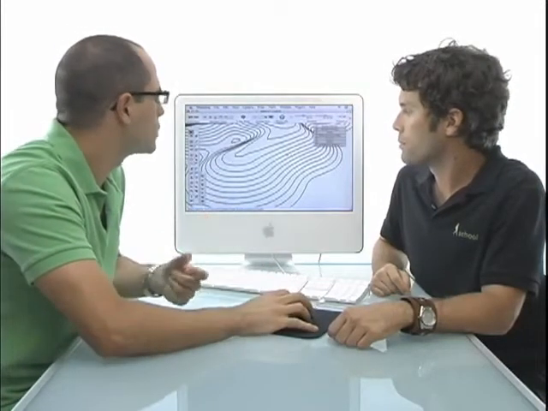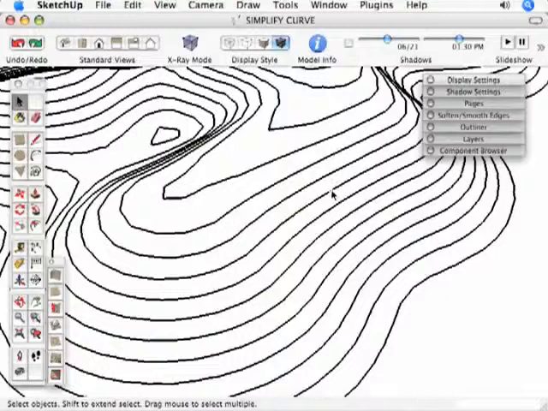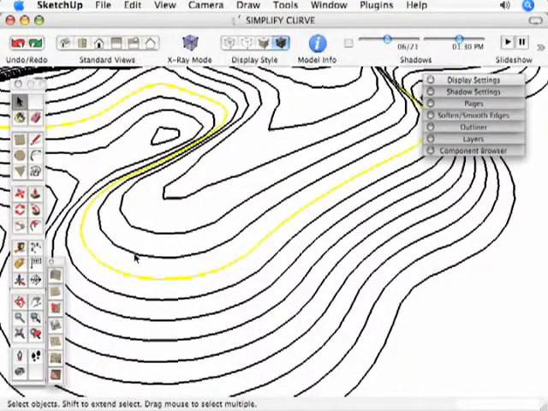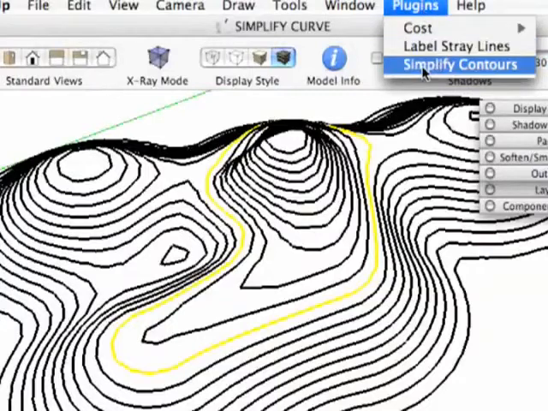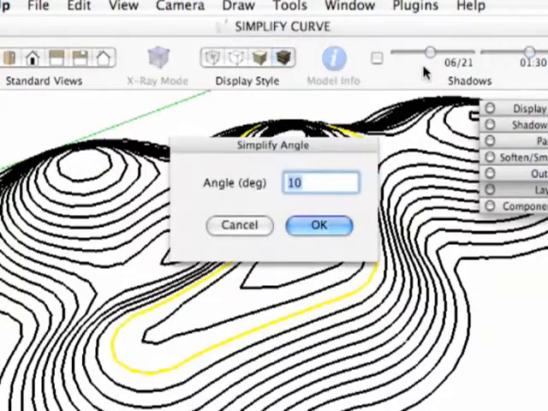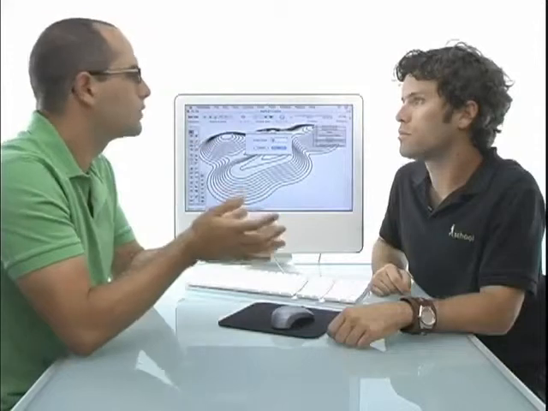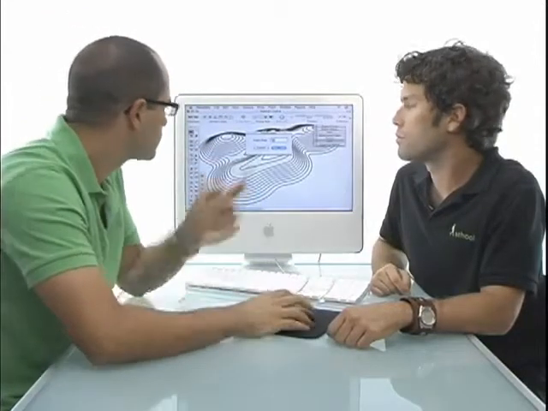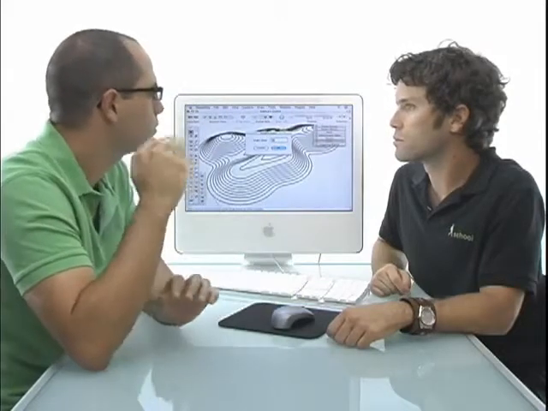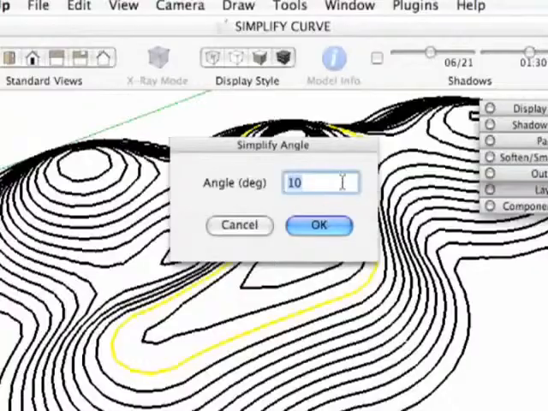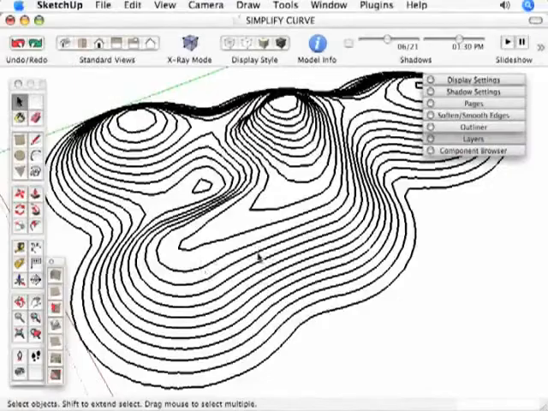Okay. So all you need to do is select the contour line or lines and go up to, now we should have plugins. There it is, Simplify Contours. Click on that. And what it's asking me for is an angle or a degree value. Okay. And what it's going to do, you'll see here, I entered a degree value of 10, which is pretty good. You don't want to go too much higher than that or your CAD lines are going to start getting really angular. Okay. So angle degree 10, click OK.